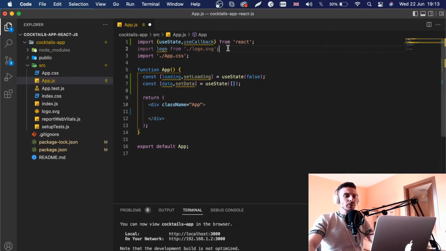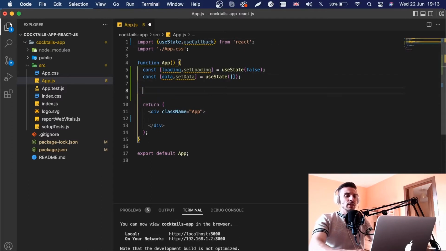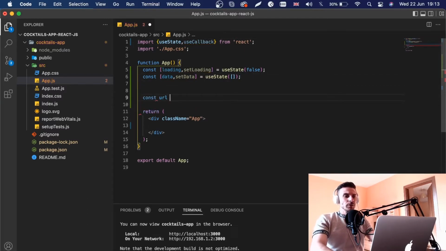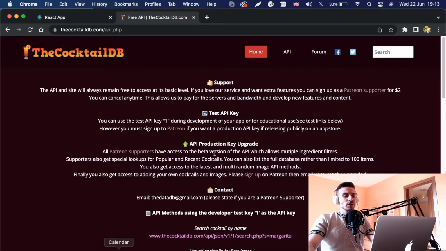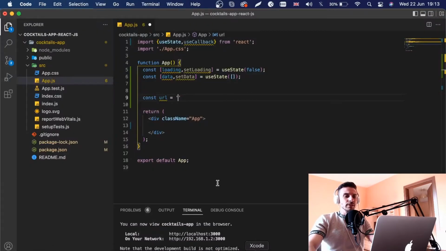And we can see that the Axios here has been installed, so I can remove this terminal right here. And what we will do also, we will remove this import of logo. We don't need this. And we will do the following. So the first thing we're going to do, we're going to say const URL, and we will copy the URL of our API. So I'm going to open the browser, and we're going to use this one. Look up a random cocktail. So I'm going to copy this, and I'm going to paste it right here as our URL.